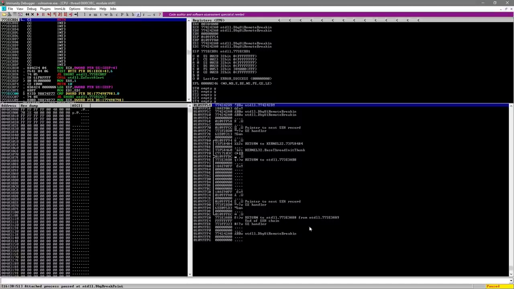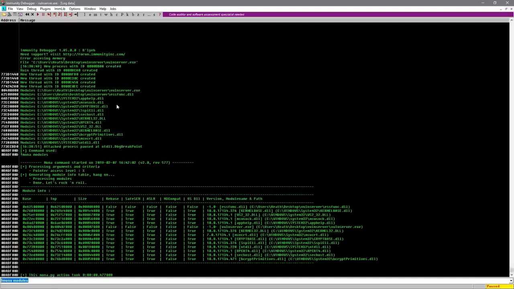And now I already have the program attached, Vuln Server here. And what we're going to do is type in this little bar down here. What you can type in is !mona modules and hit enter. So that'll pop this up here.